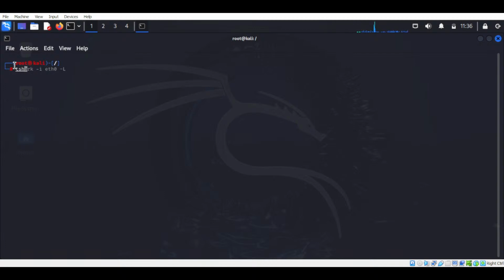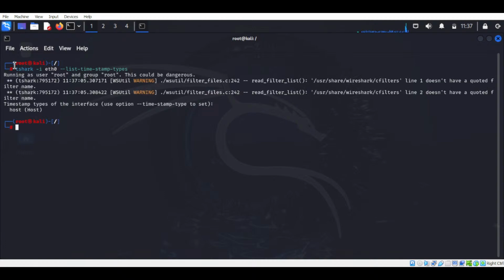Here you just type tshark, then -i, then eth0, and then --list-time-stamp-types. This lists the available timestamp types for the specified interface. Now hit enter, and it shows the timestamp types of the interface, and says to use the option --time-stamp-type to set the host.